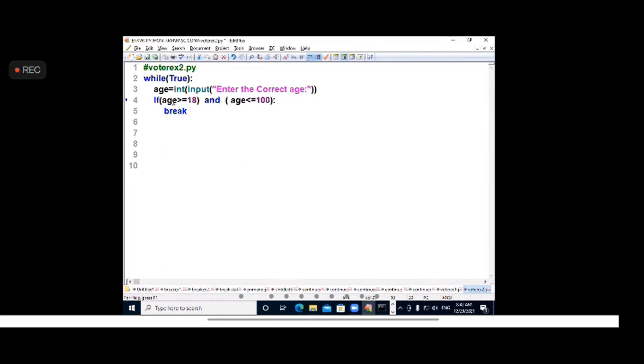Both conditions must hold: your age lies within 18 and 100. Come on, what is the age I entered? 99. 99 greater than 18, and 99 less than or equal to 100. True and true. Break means you are coming out of the while loop. Print: citizen is eligible to vote.